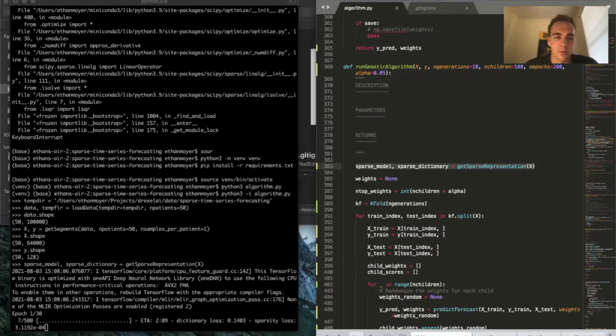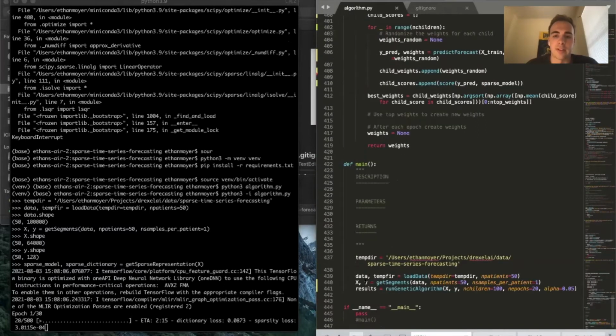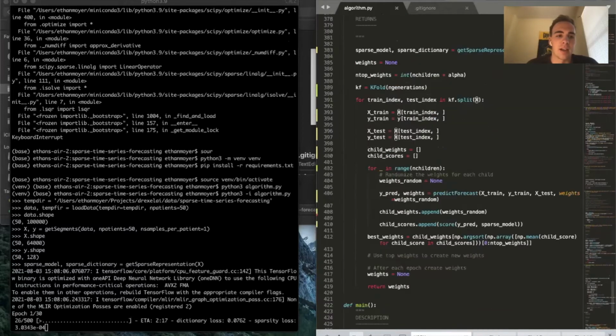predictive variables, which are the Y's, which are the 128 points after the 64,000 points. I don't know if this is an okay distribution. I do know that the number of points has to be a common multiple of 32, because that's the batch size we use in the sparse model.